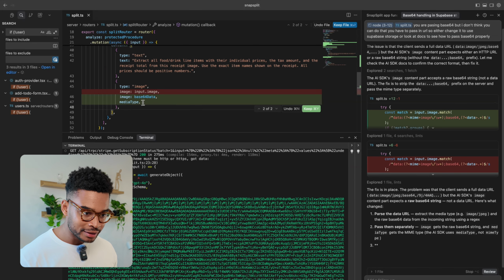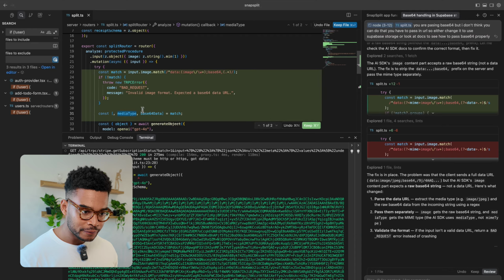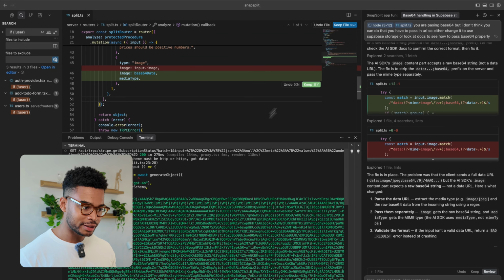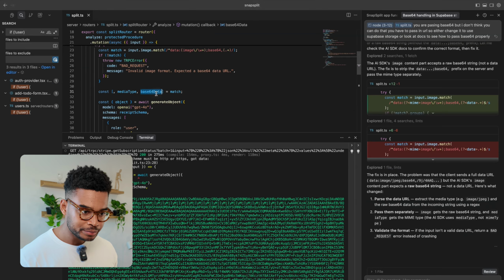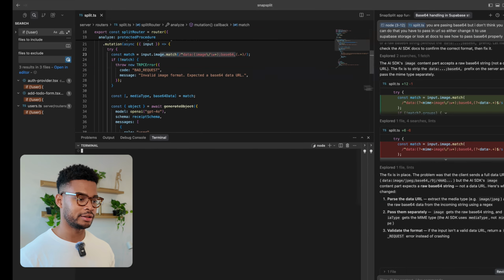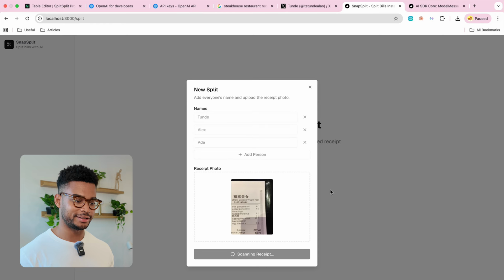The fix is in place, okay. Media type. Okay, cool. Let's try the fix. And it looks like all the fix is doing is basically removing this at the start, because you don't need that at the start. Okay, let's try again. Okay, that looks like it's working.